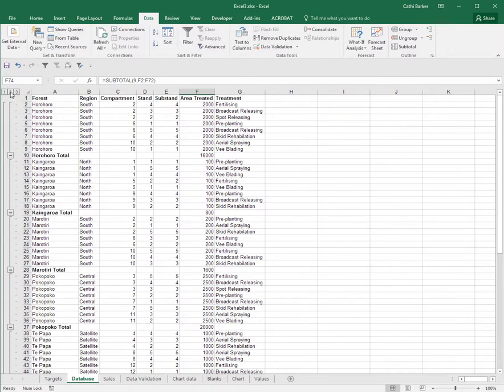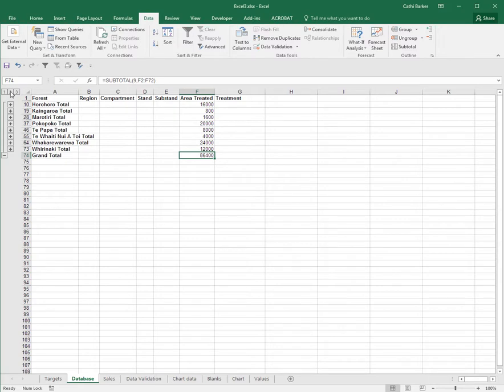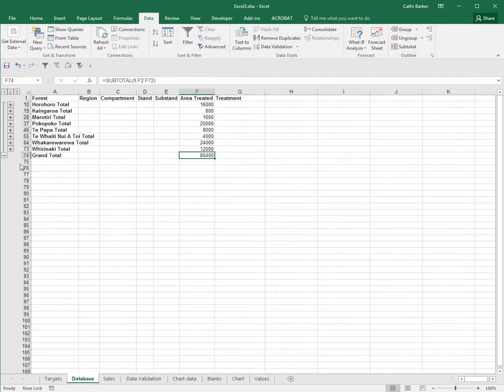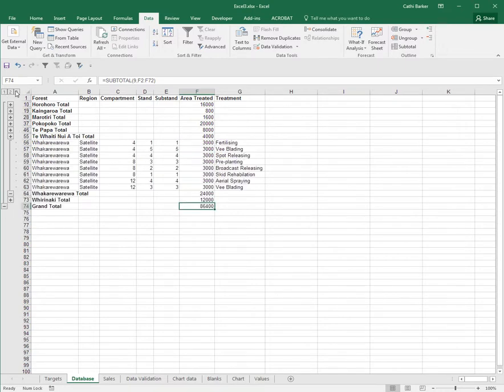Let us go back to 2. If I go back to 2, I'm just seeing the subtotal and the grand total, and if I wish to perhaps expand whakariwariwa, I will hit the plus in front of whakariwariwa. And here is a breakdown. And so you can collapse and expand the amount of detail using the minus and the plus, or using the 1, 2, 3s at the top. And whatever you're viewing is what exactly will print.